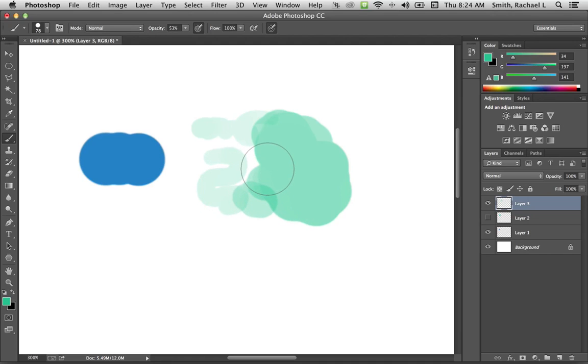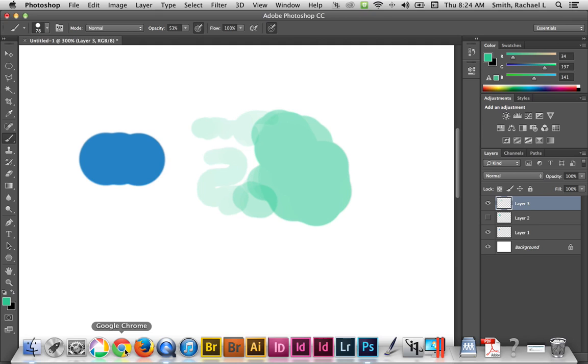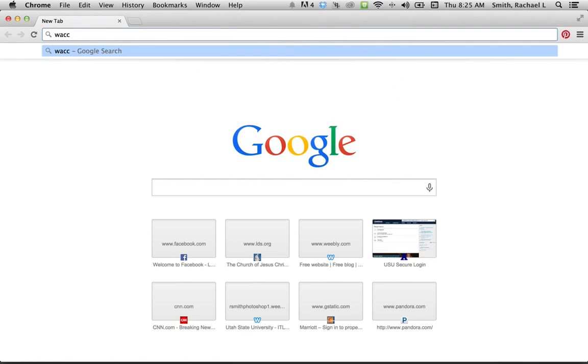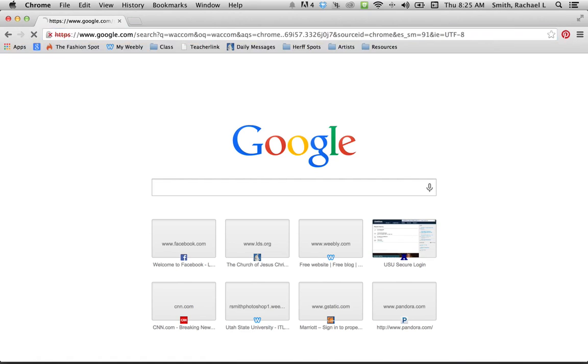I would highly recommend, if you can, finding one that you can play around with before you buy one. There are a couple of different options out there in the market. Let me just hop over to Google real quick and I can show you. The main producer of these tablets, and possibly the only maker of them to my knowledge, is Wacom, which is W-A-C-C-O-M.